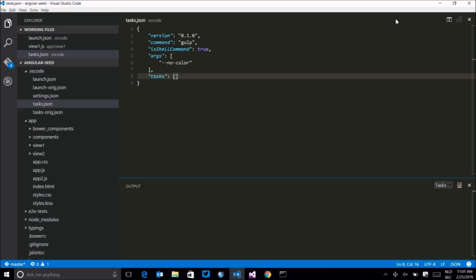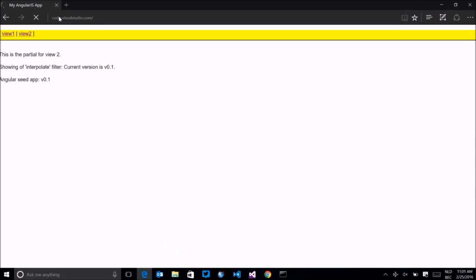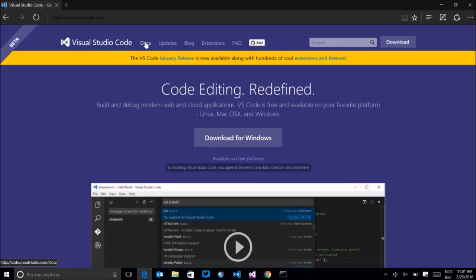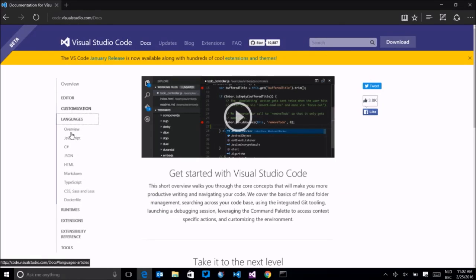Where do you get more information? We've got a couple of links here in our presentation, but I'd definitely recommend going to code.visualstudio.com. In the documentation section, you'll find specific support for and details about how to deal with JavaScript, HTML, and how to create your own extensions, because this is also possible. Extensions are just JavaScript code. So how do you do all this?